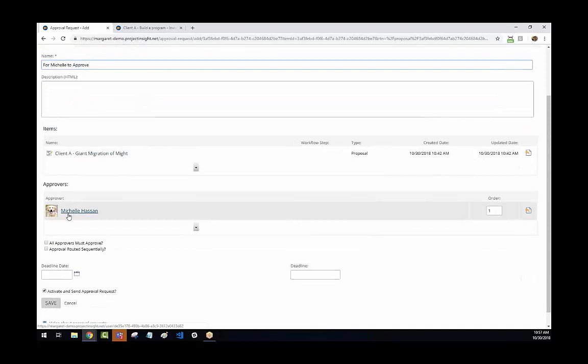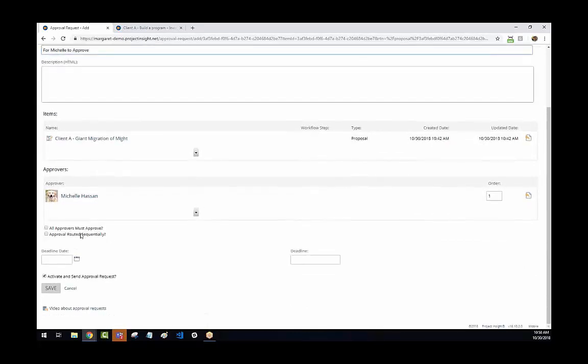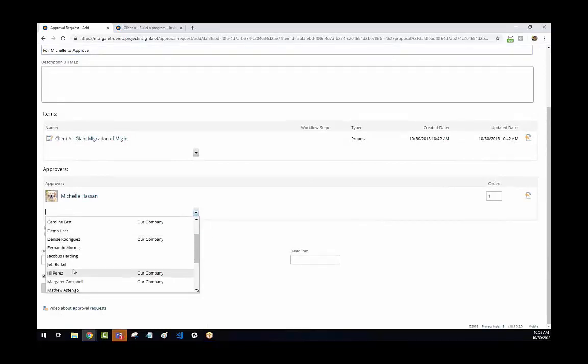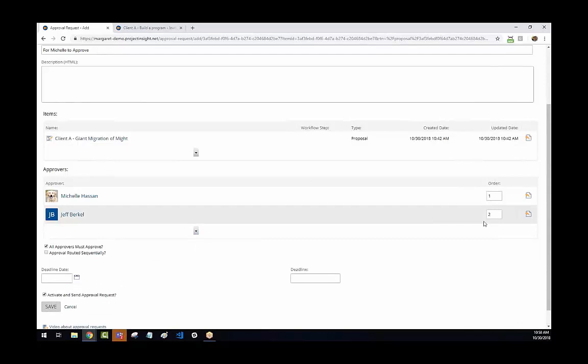If there's someone else who has to take a look at it too, like in some cases I have my big boss guy, Jeff, who should approve it second, I could say, okay, first Michelle's going to look at it, and then once she does, Jeff has to look at it. That's what these boxes are for, and they are incredibly robust in allowing you to say, is it a free-for-all? Can anyone approve at any time, or does it have to go in order?